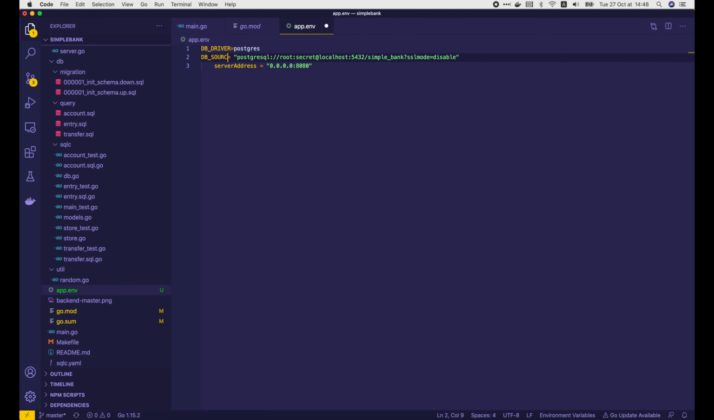Each variable should be declared on a separate line. The variable's name is uppercase and its words are separated by underscore. The variable's value follows the name after an equal symbol. And that's it. This app.env file now contains the default configurations for our local development environment.